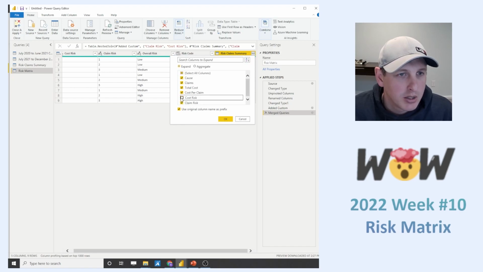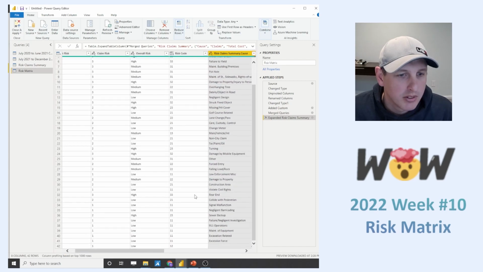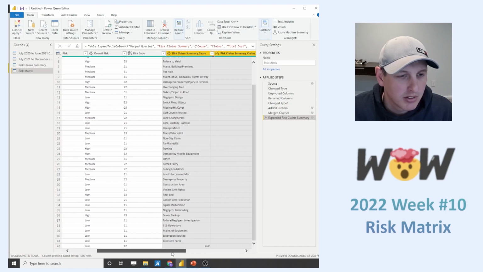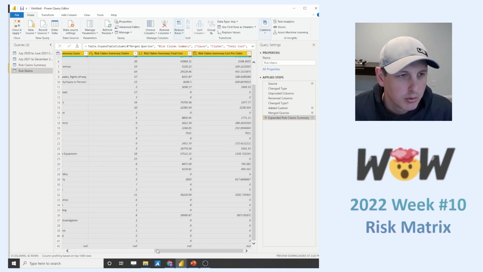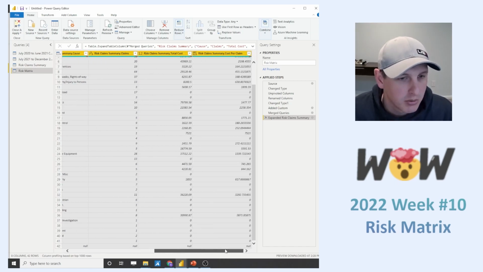We will not keep cost and claim risk because it would be duplicative. So let's bring in cause, claims, total cost, and cost per claim. And here you can see there are instances where you have nulls. In this case, where cost is medium and claim risk is low, you actually have no data. So we're going to see in that bottom middle part of the quadrant should be a 0.